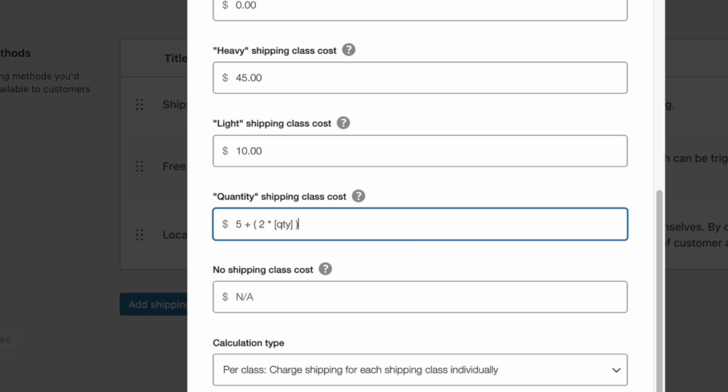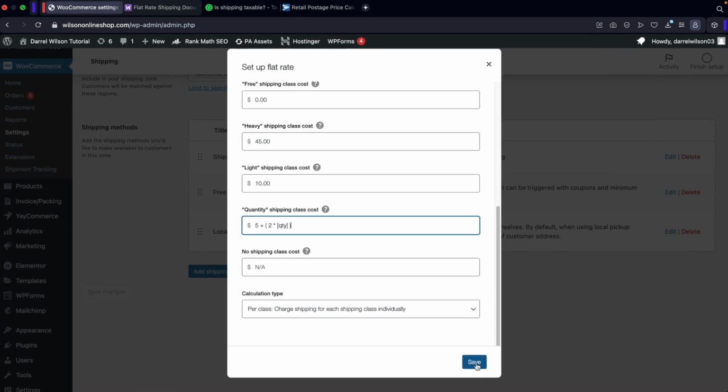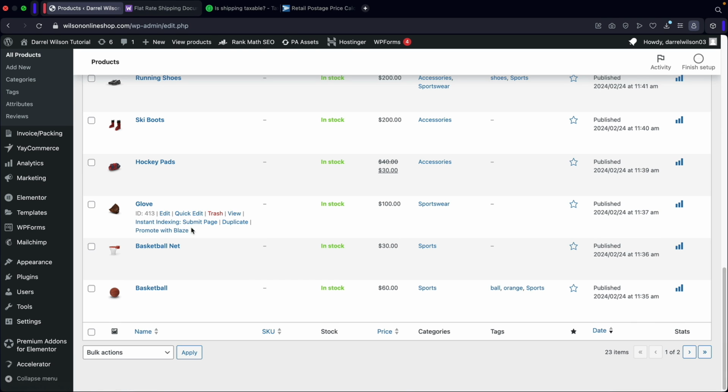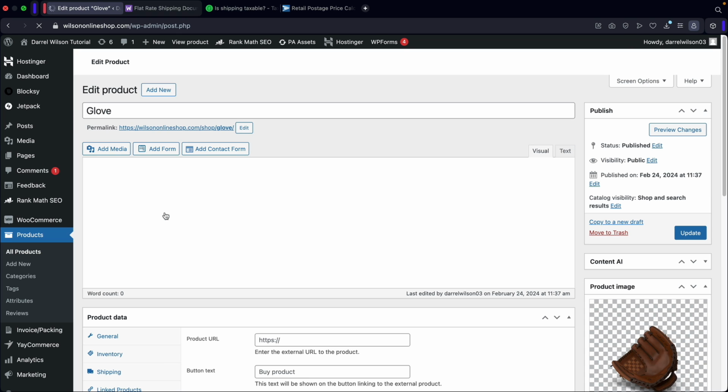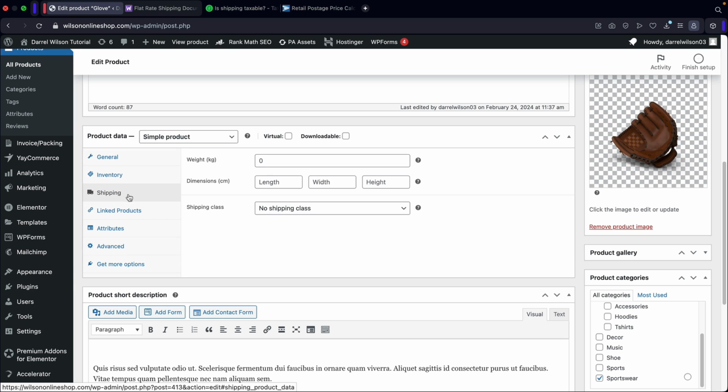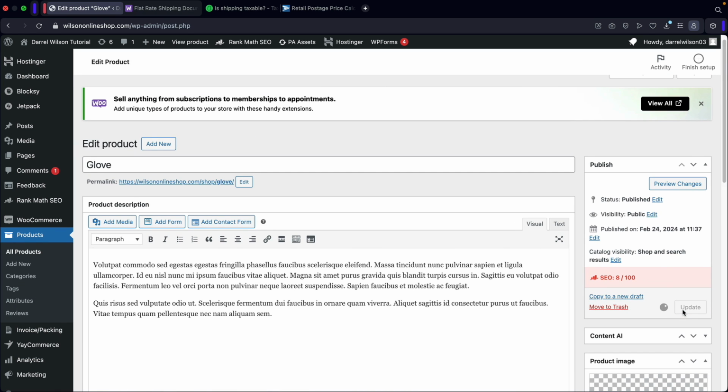So let's go ahead and click on save right here, and let's test this method. Now before we do that, we need to assign this to a specific product. So let's go over here to products, and we're gonna assign this to the glove right here. So I'm gonna click on the glove, click on edit. We're gonna scroll down, and for the shipping, we're gonna enter this as a quantity. So I'll go ahead and click on update.